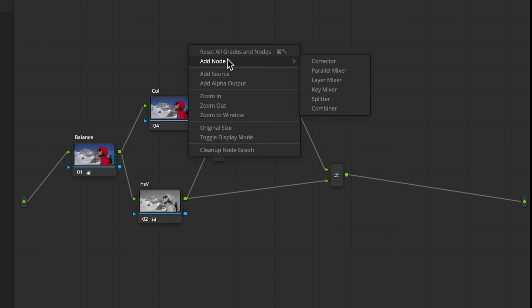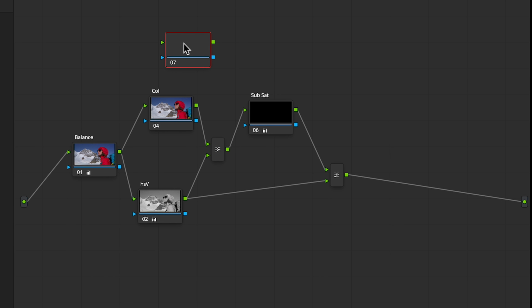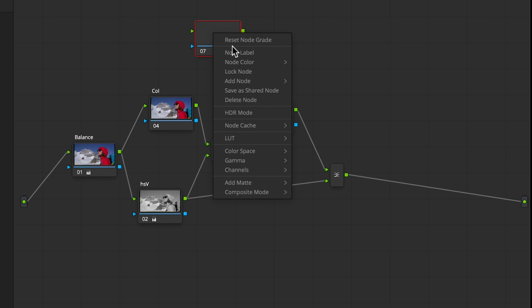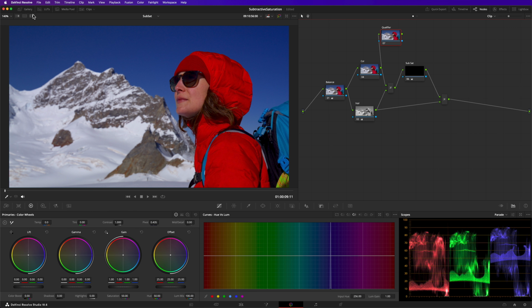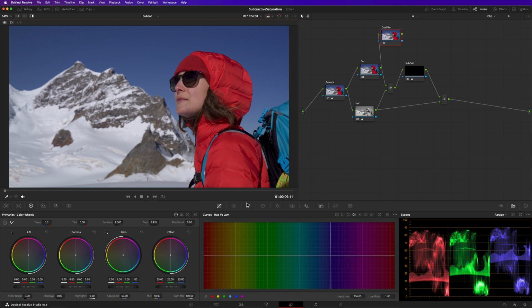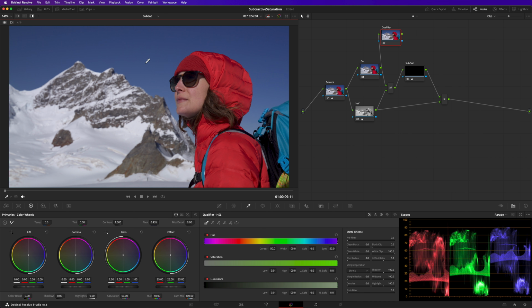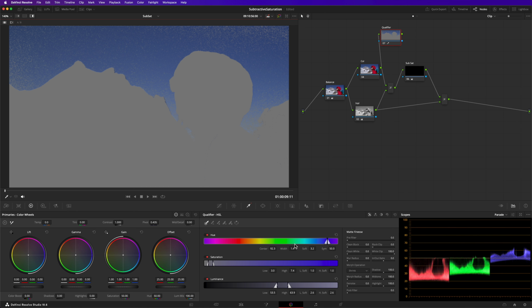Instead, I'll create a branched node and use this to build the qualifier. Let's do some housekeeping and name the node Qualifier. Then connect it to my node tree. I'm sourcing a clean copy of the image. Qualifiers are easier to build with the highlight mode turned on, so I can see what I'm doing. I will eyedrop the sky and tweak the hue qualifier.